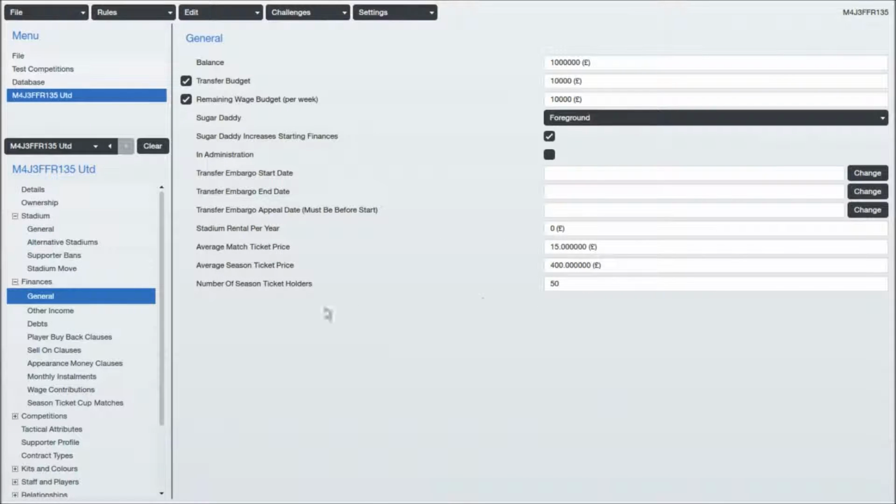Average season ticket price, £400. Number of season ticket holders, I hate this box here, because I put 50 in thinking 50 is quite a realistic amount for a non-league team. Surely it will rise as we go up the leagues, but I'm currently in the championship on the You Don't Want Anything with Kids save file, and I don't actually think the season ticket number has gone up that high.